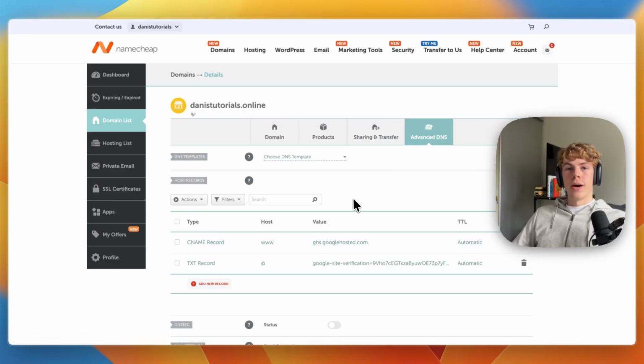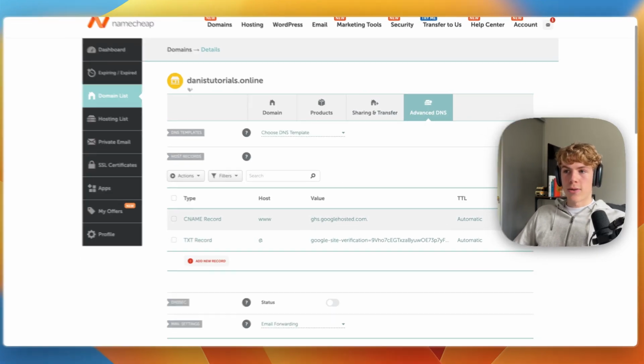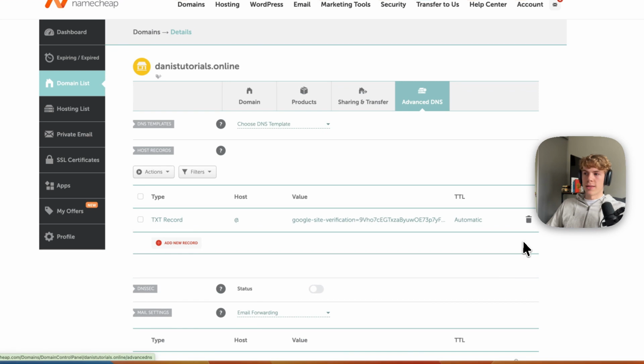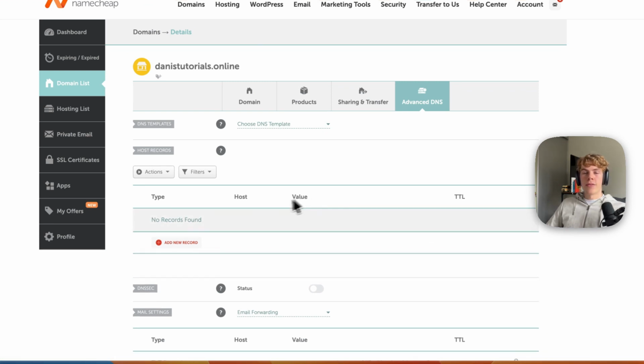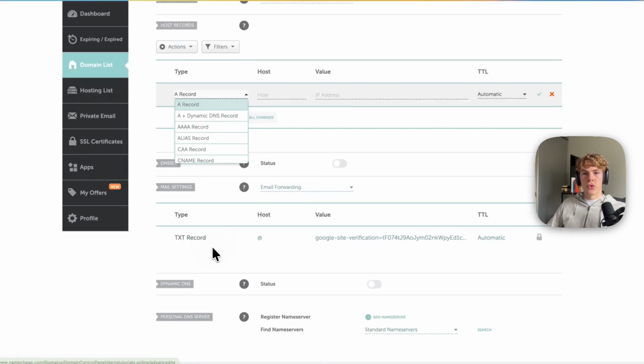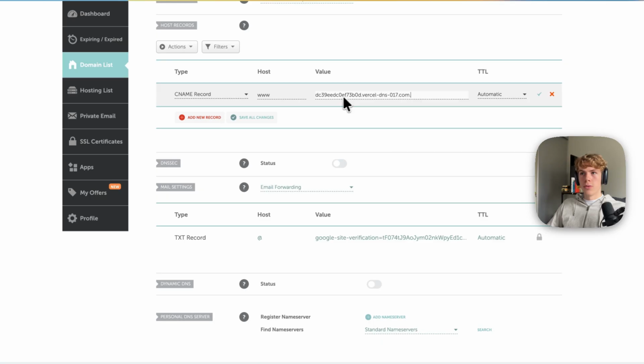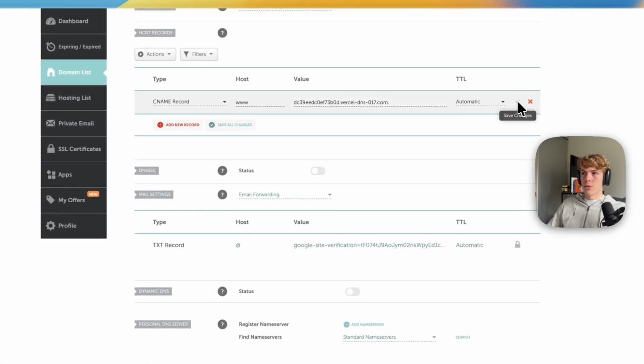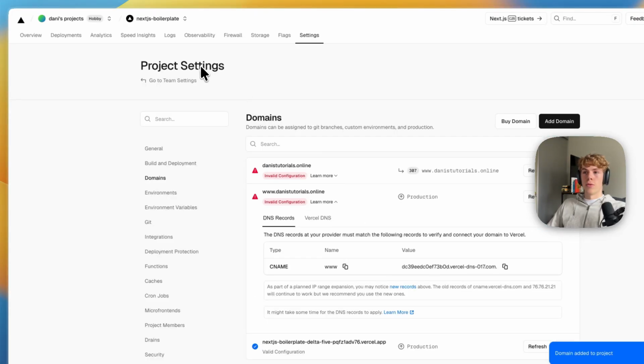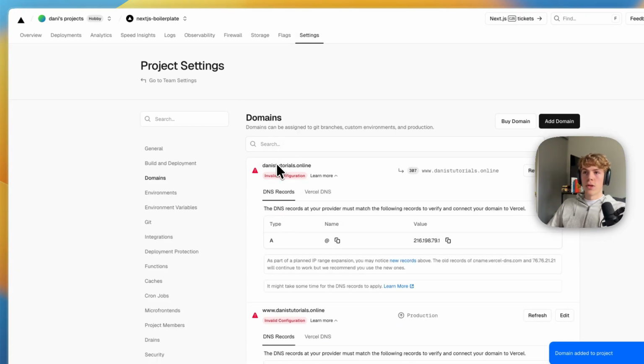Now if you have any DNS records currently connected like I have, first simply go ahead and delete those records. And after it's completely empty here, under the host records, click add new record and first add a CNAME record and then add for the host www and then paste in the value that we just copied and click save changes. From there, go back to Vercel and then click on the top one.